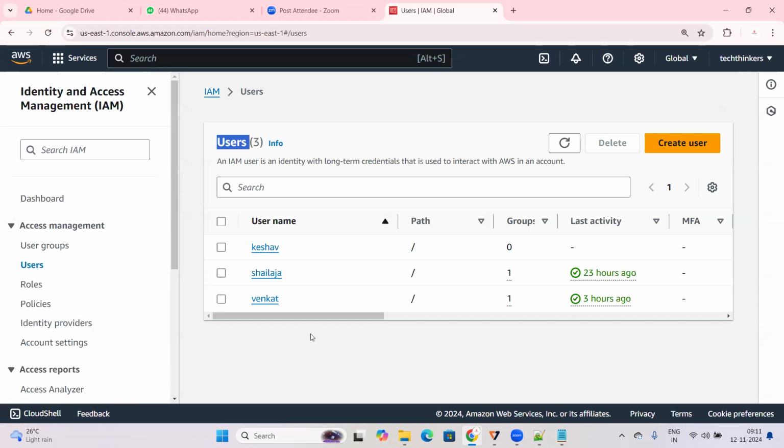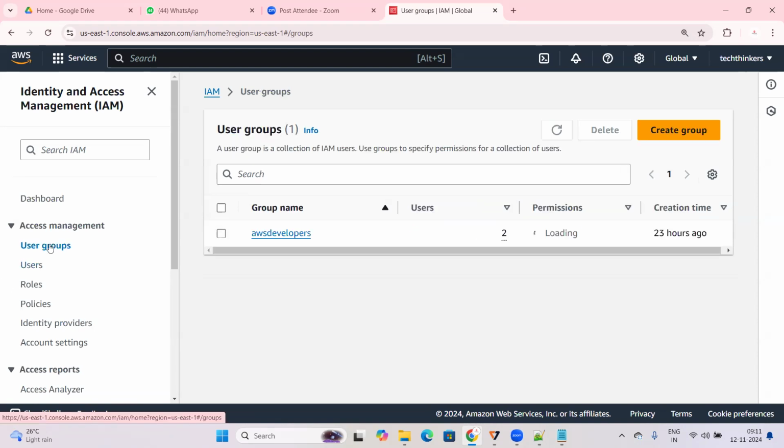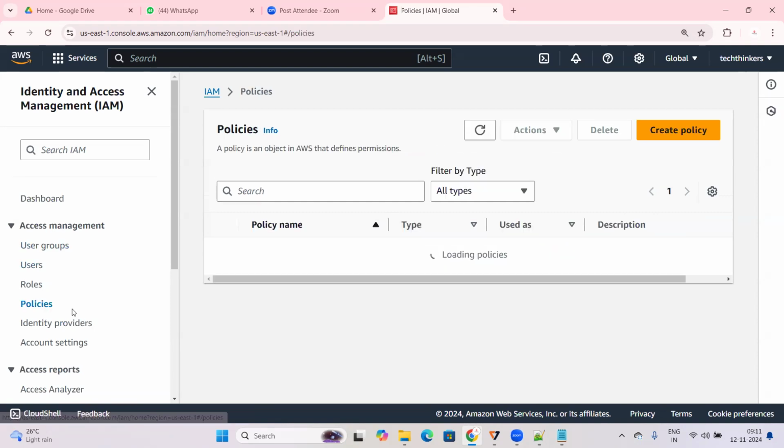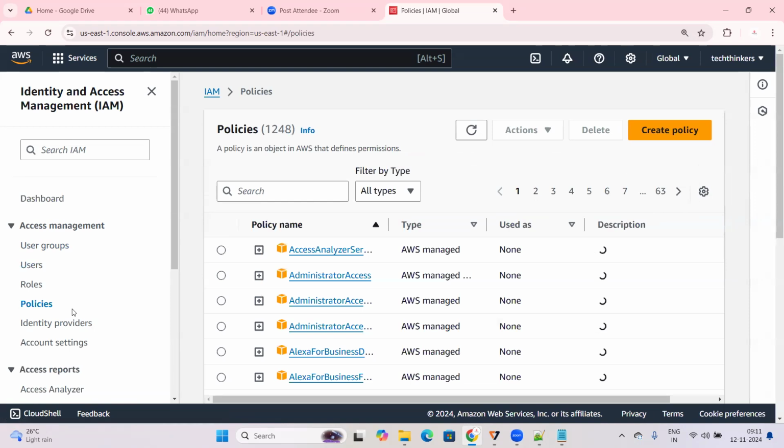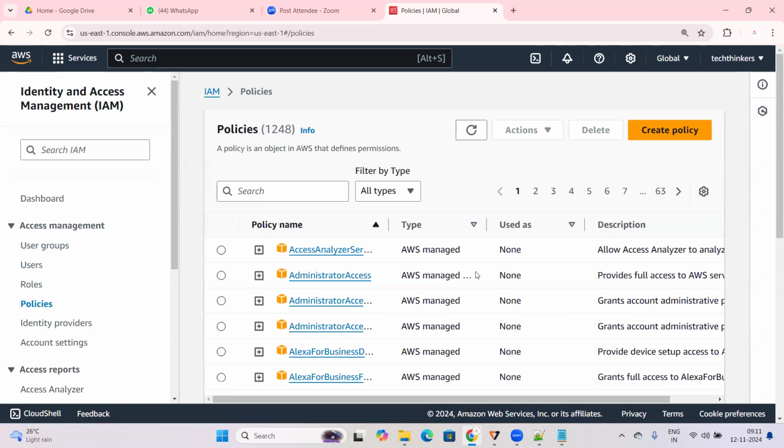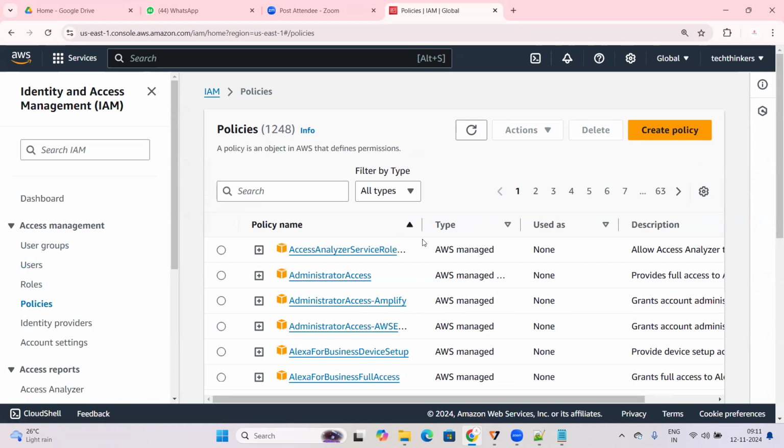Fine. And we also understood what a user group is, and how we can attach permissions to the groups. We also understood what a policy is. We have many policies like Amazon EC2 full access, Amazon S3 full access, Amazon IAM full access. Like that, we have read-only access and full access policies: S3 read-only access, S3 full access, EC2 read-only access, EC2 full access. Like that, there are many policies.